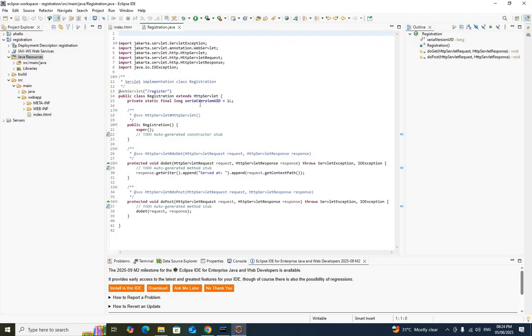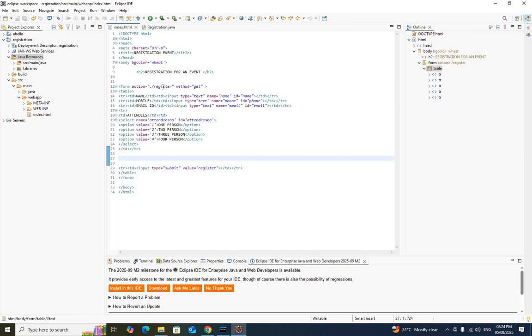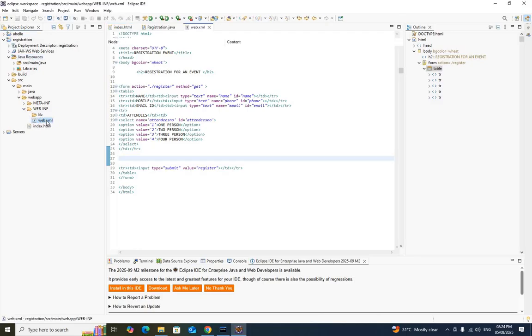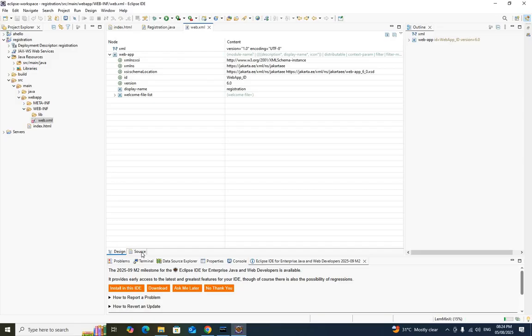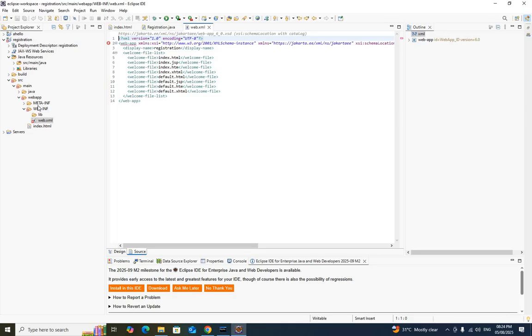The default code looks like this. It has doGet method and doPost method, and it has a constructor. In index.html we have written the URL as register, /register. That register has been written by me just now. If you open the web.xml, okay, first of all let us copy the code from the GitHub.